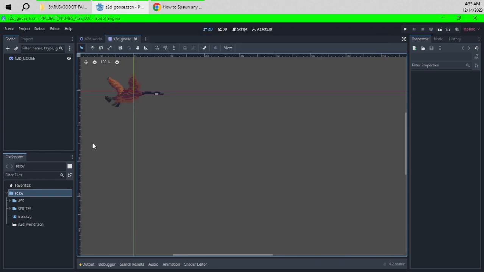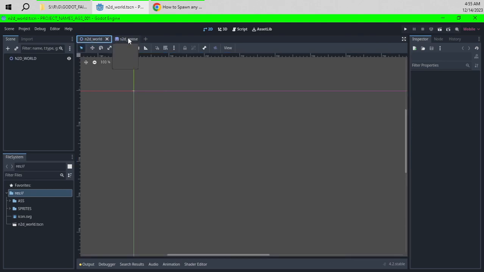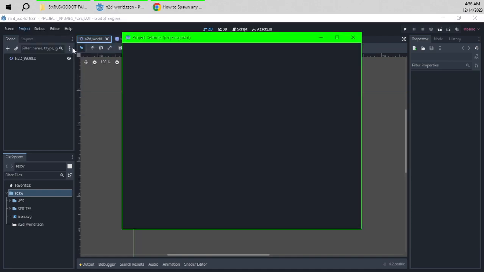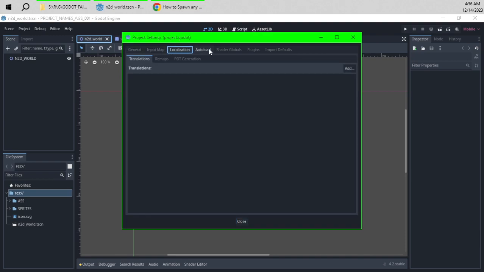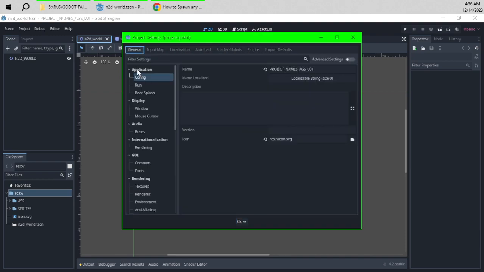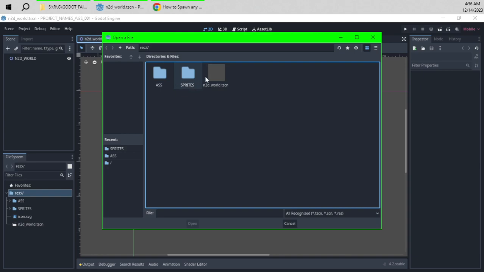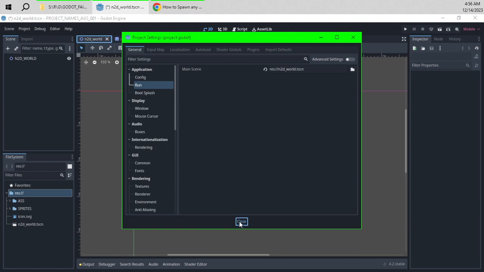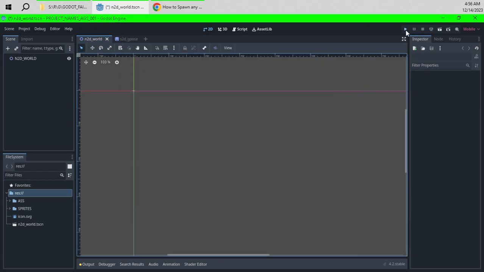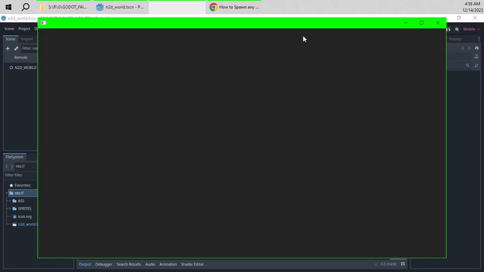Okay. So now that we have this, I assume that playing this and playing this are two different things, right? Let's go to project settings, and inside of this general tab we got all these tabs up here. Inside of application, we have this run thing right here. The main scene is going to be node2d world.tscn. All these subscenes should probably be in their own folders. Okay, so let's hit open on that and close. If we go play this, we shouldn't see anything because it's a completely empty scene, right?